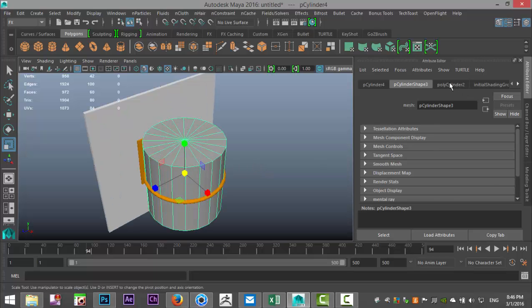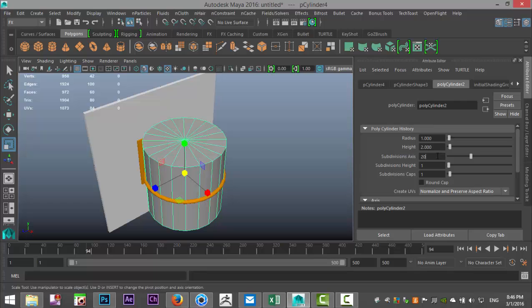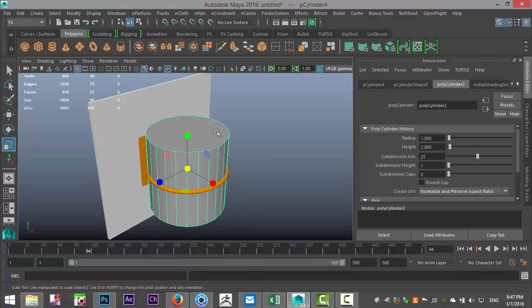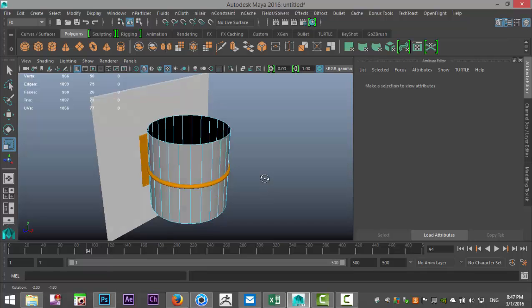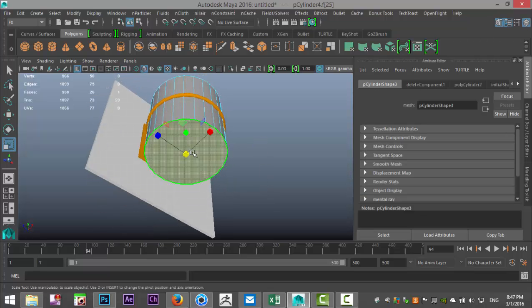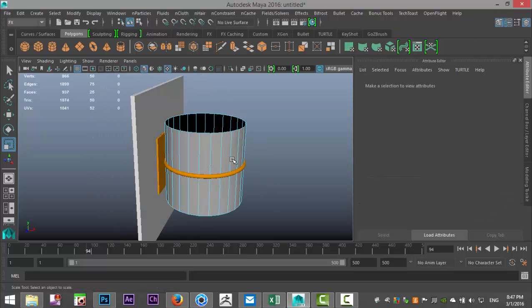So we got that. We're going to go into our attribute editor. Let's see. We're going to set caps to 0. And we'll increase the subdivision just a little bit. We'll do 25, okay? We're going to right-click, go to face, select the top face, delete it. Select the bottom face and delete that as well. Then we're going to right-click and go to object mode.